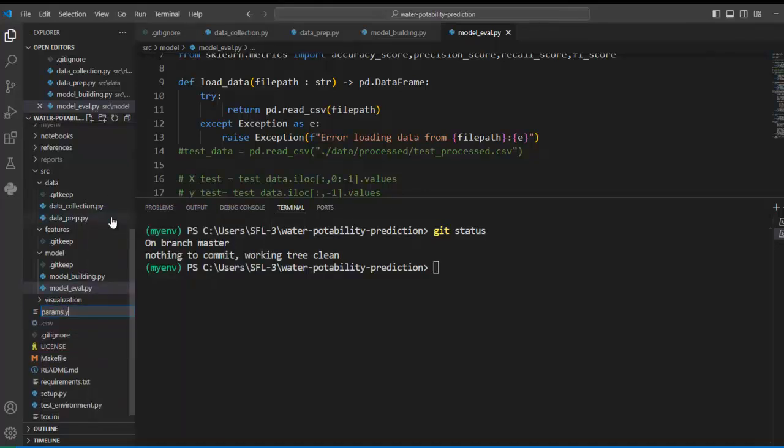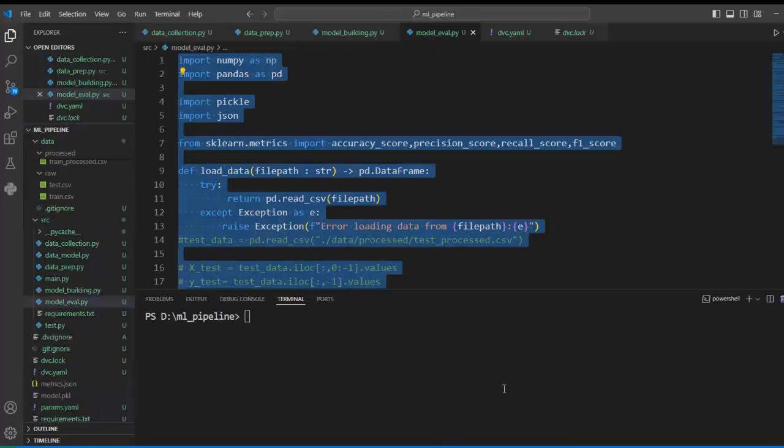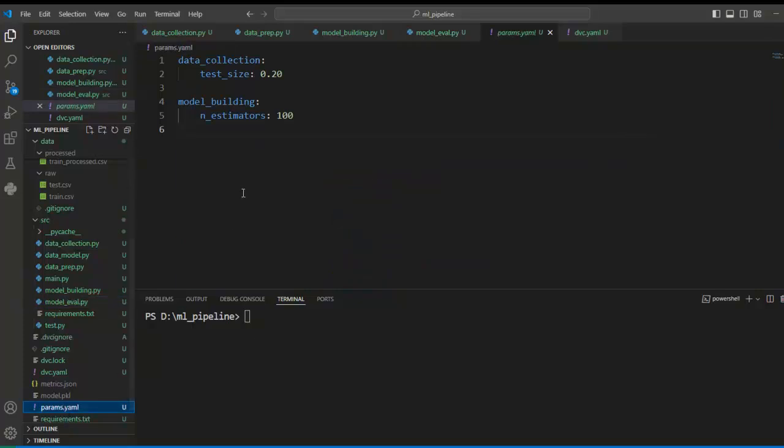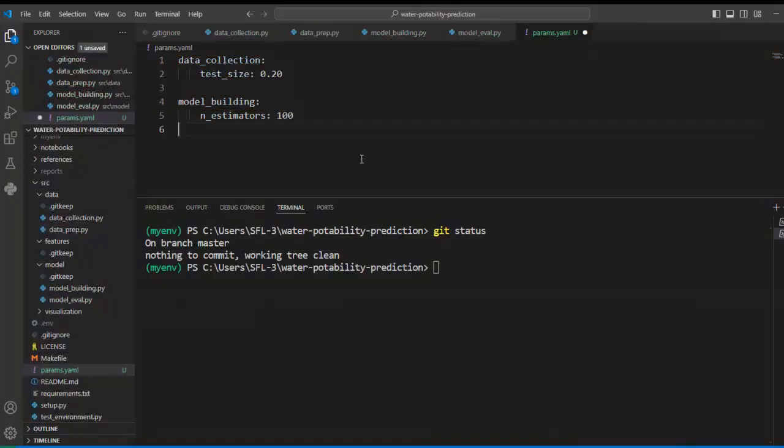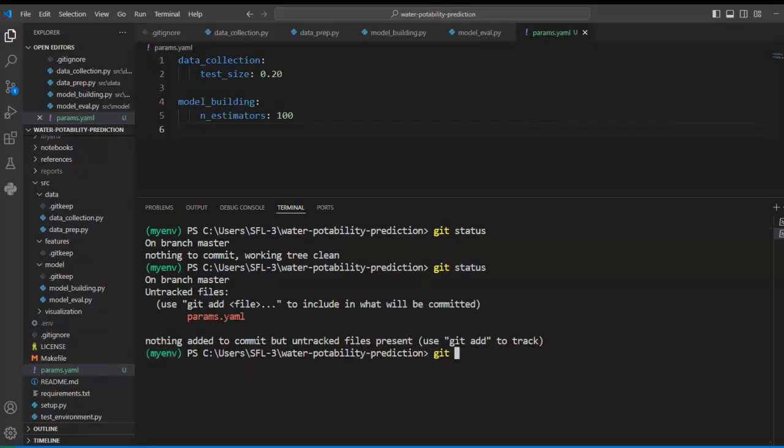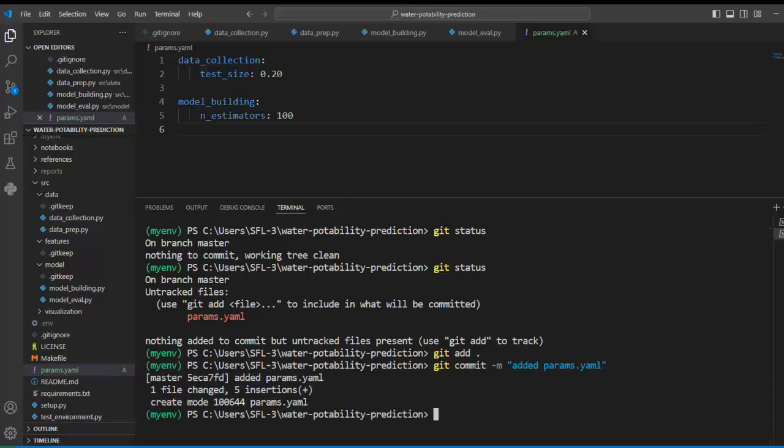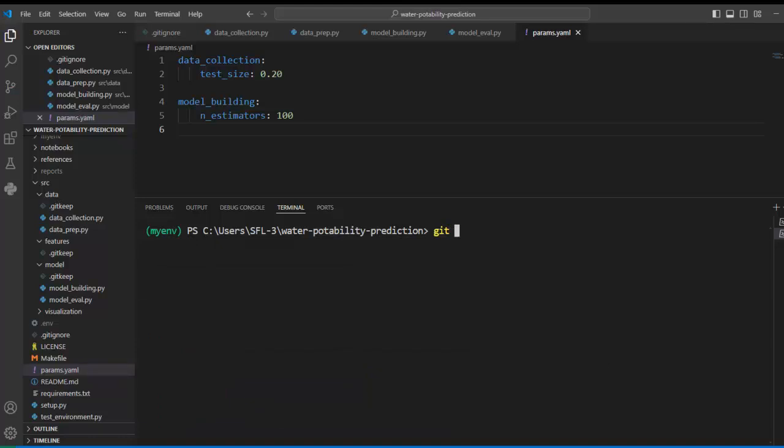params.yaml. Now let's move to our previous project structure. This file params.yaml. Let's select, let's copy, let's move to cookie cutter, let's paste it over here, let's save, let's check. You can see, let's add this file to staging area and let's perform commit, added params.yaml file. Let's clear this out. Let's check git status. All done.